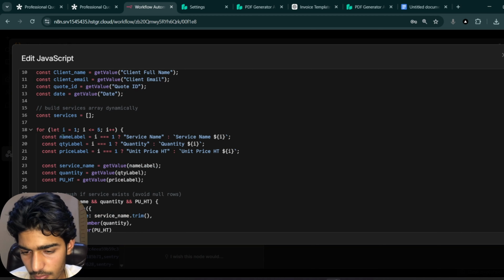As we have pinned the data, let me run this once. And as you can see, client name Dawood, email, and all these details, we just get that, right? And in services we can have more than one, or five or six, however many services there are. And then we have the PDF generator. In here, what we have to do is search for that invoice.